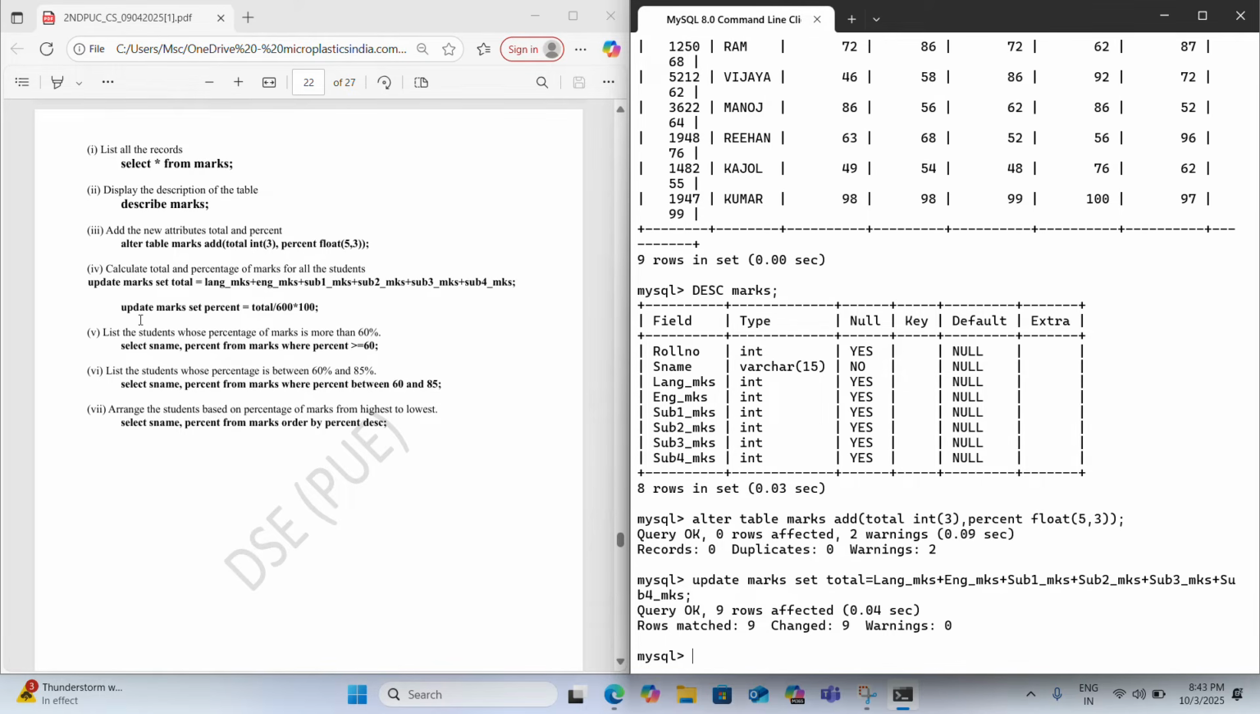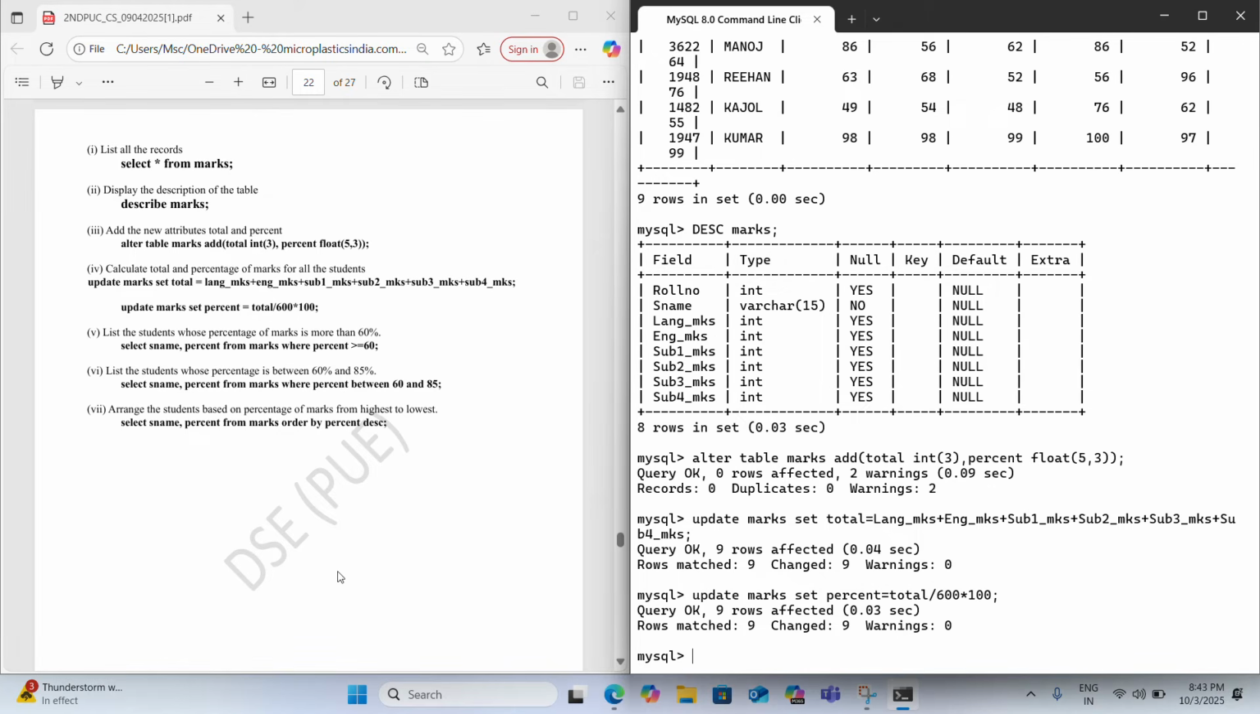And another command is update marks set percent, which means we should set the percentage that we want to show in the table. We should put update marks set percent is equal to total by 600. To execute this, you should put a semicolon, and this query is also correct. So now list the students.